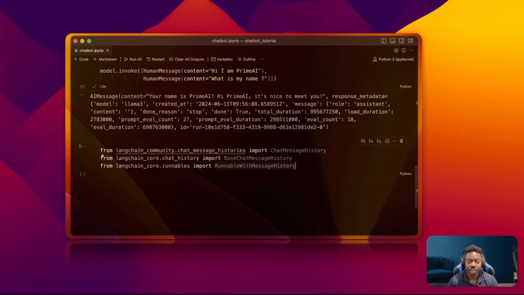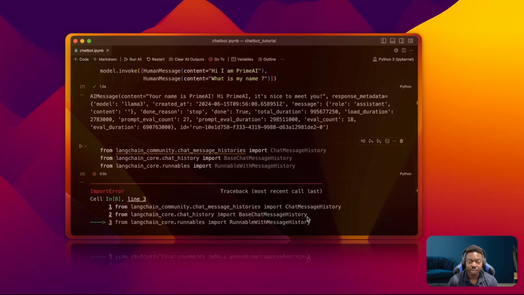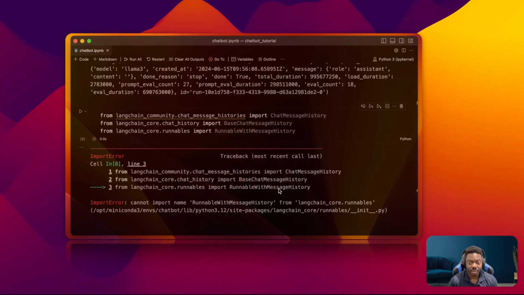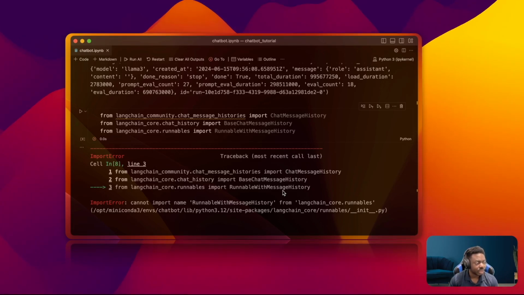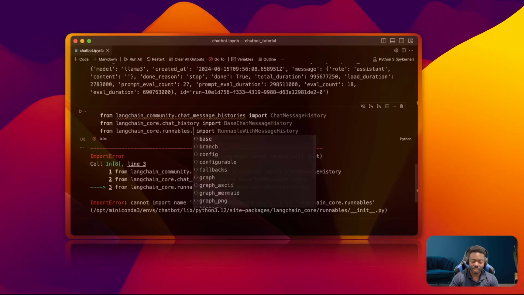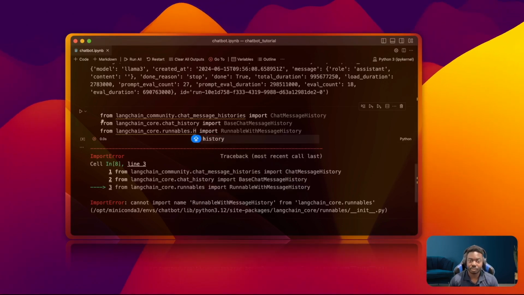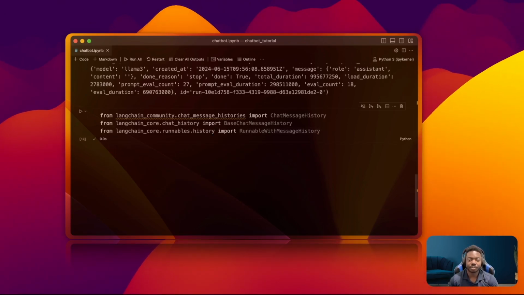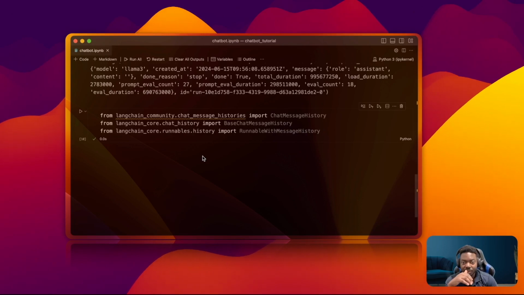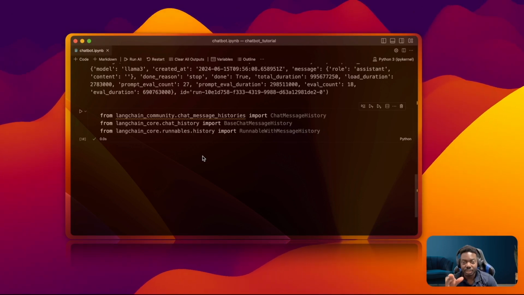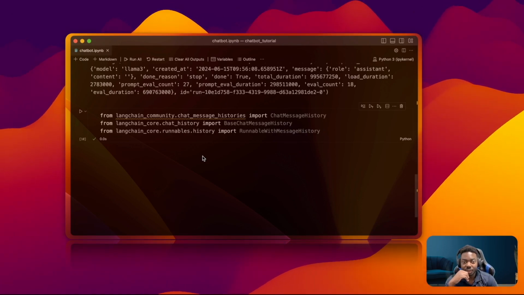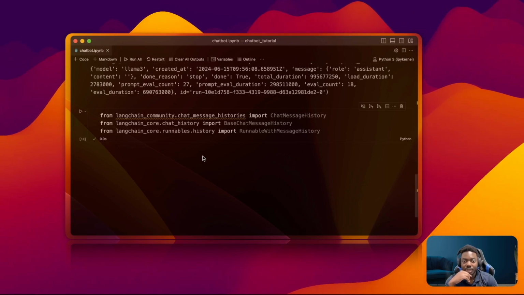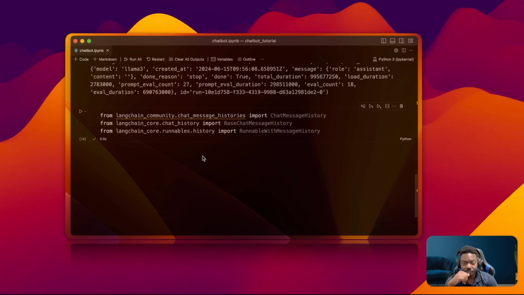Let's run this. We have an error here. The correct package is langchain_core.runnables.history. Let's run. Good, that's good. So we import ChatMessageHistory and BaseChatMessageHistory and also RunnableWithMessageHistory from LangChain.